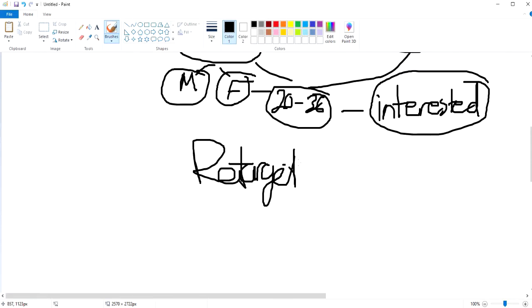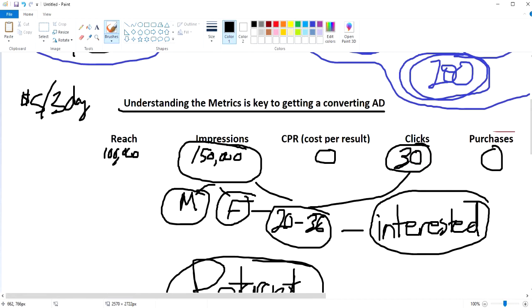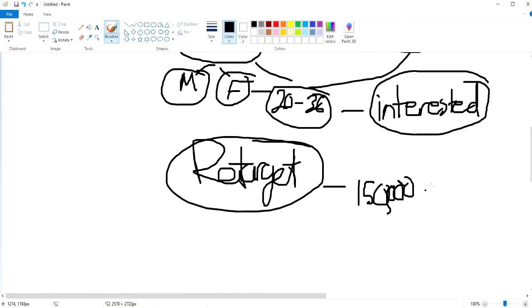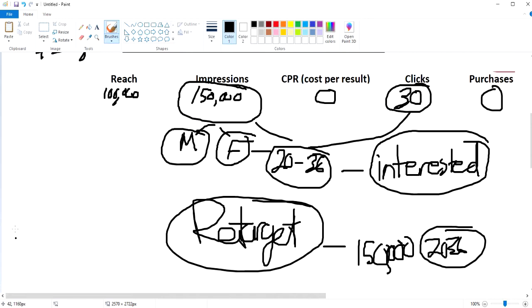We can create a custom audience on Facebook, which is key to having a successful ad. And now we can market to, which will probably be the 150,000 people. All right, the 150,000. There should be a comma there, and there is a 0 there. Ages 20 to 36.